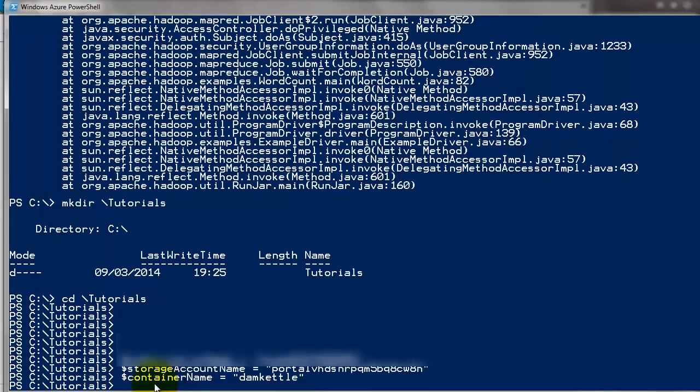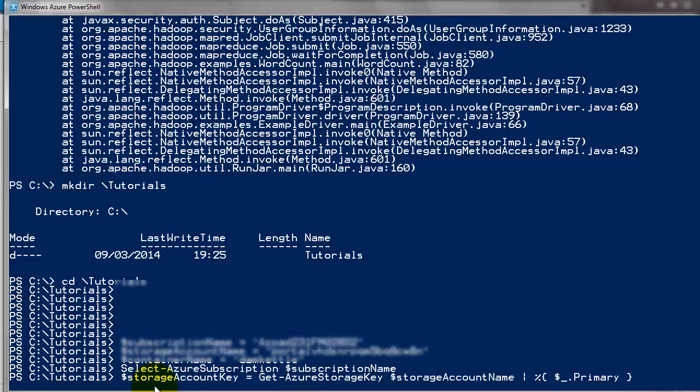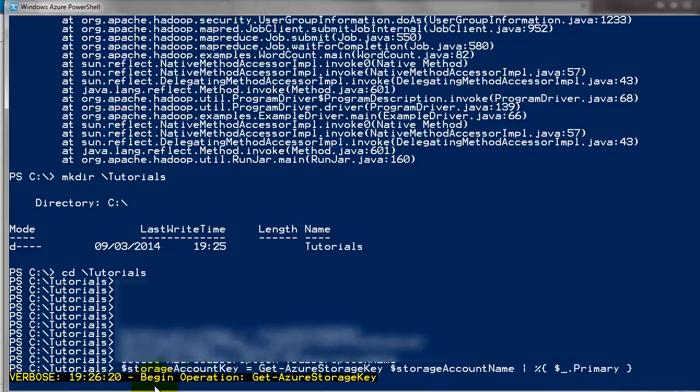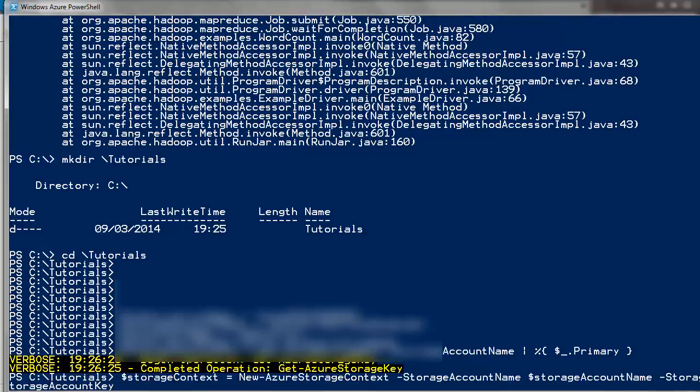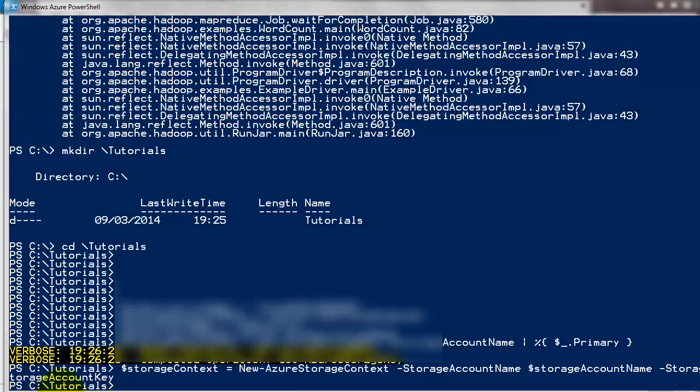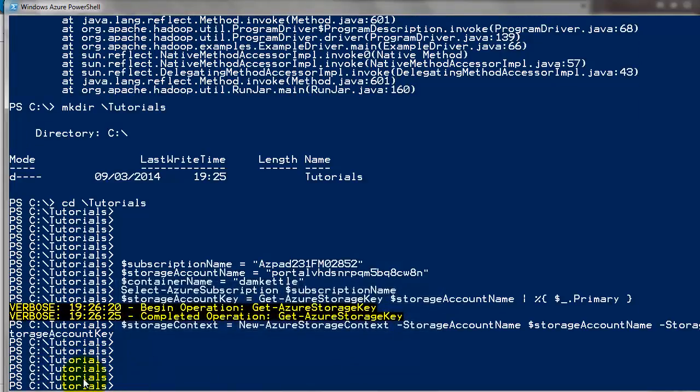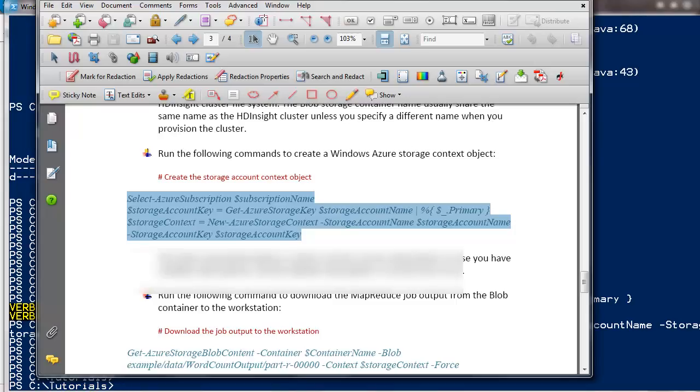Come back here, and let that do its thing. Okay, tutorials, so it's got the storage key, and just wait till you get back onto your C prompt. So there I am back on C tutorials. Again, I just give it returns there, so see where I am. Okay, so I'm back in my tutorials.